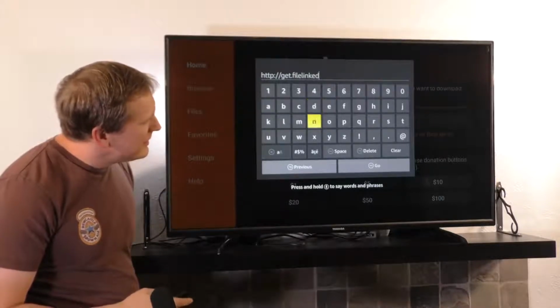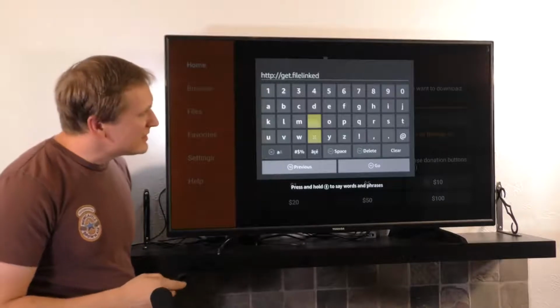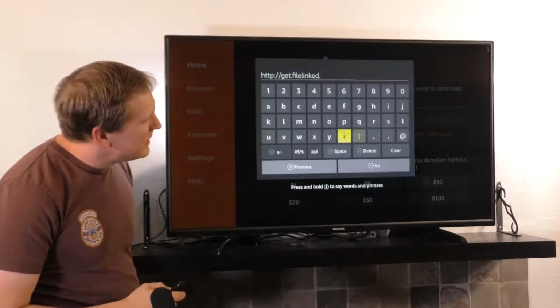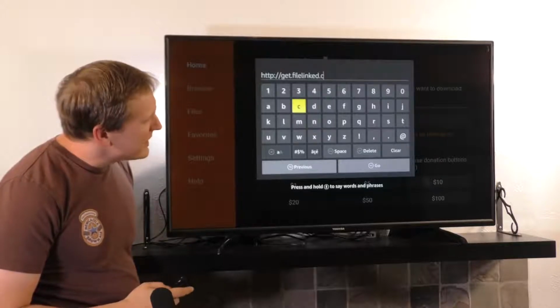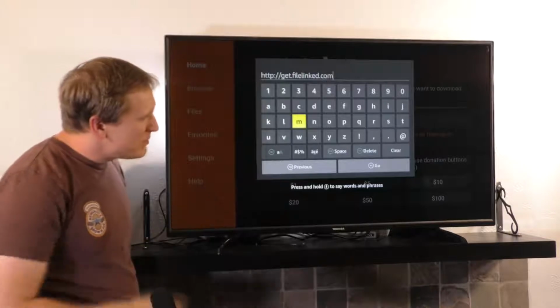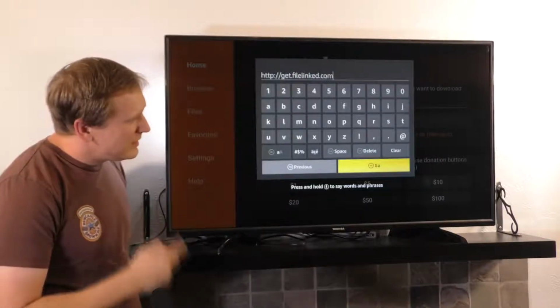get.filelinked. So again, get.filelinked.com. I'll definitely have that URL in the description. Always helps when you put the actual .com on there. And so if you still need it, pause the video. If not, let's go ahead and go.